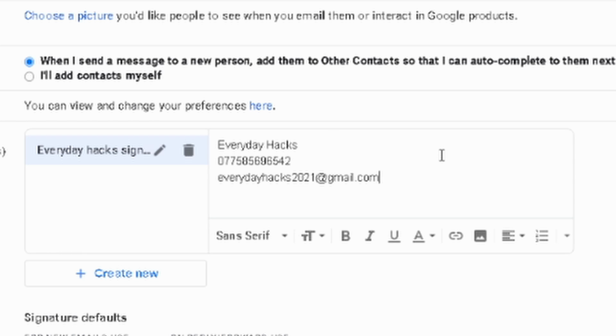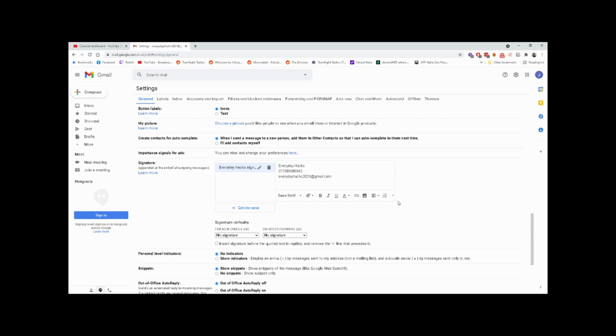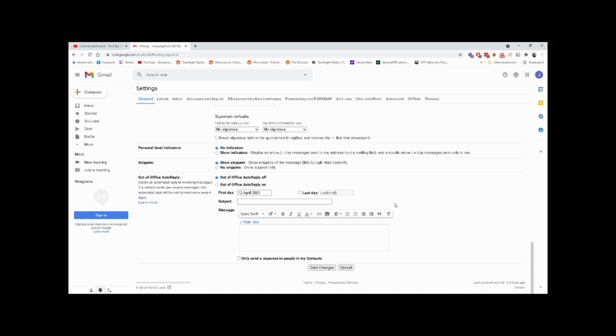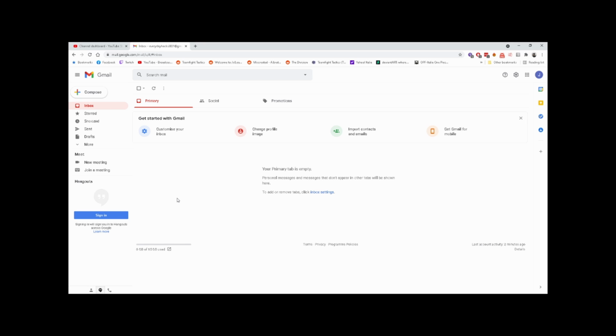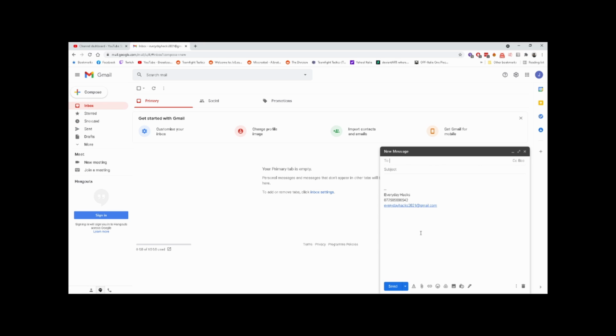because just keep in mind that this signature will be seen by anyone who gets an email from you. So once you've chosen your signature, all you have to do is scroll down to the bottom and make sure you press Save Changes. There. Now, every time you compose an email, your signature will appear automatically on the bottom.